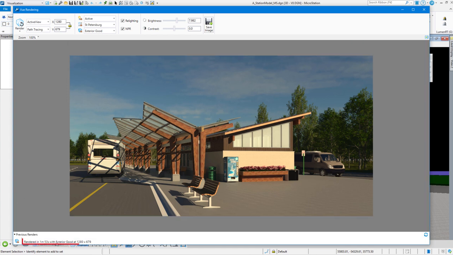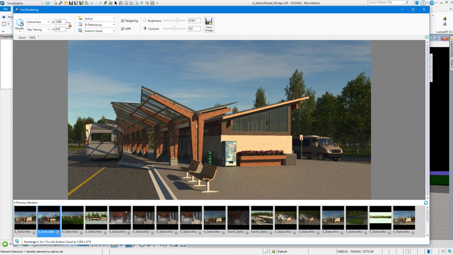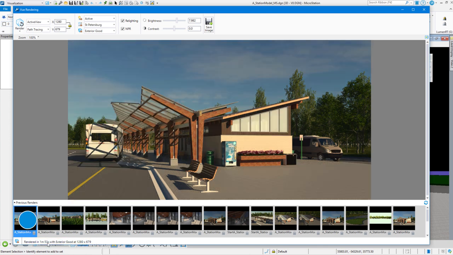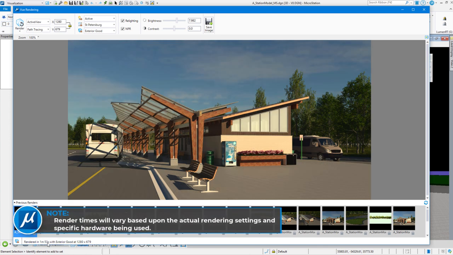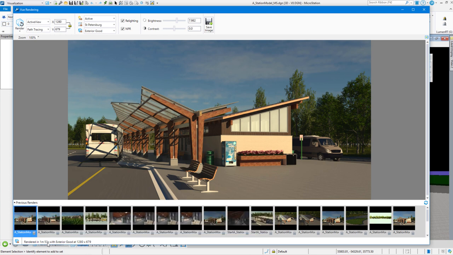Down at the bottom is the information line. It tells me how long it took the rendering to do and the resolution or the size that I used to do this. You can also see here the ray tracer actually took 3 minutes and 15 seconds and the path tracer took 1 minute and 53 seconds. This is the rendering dialog box. Thanks for watching. Tune in a little bit later for more videos on relighting and NPR. Thank you, everybody.